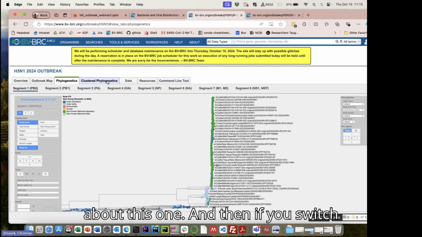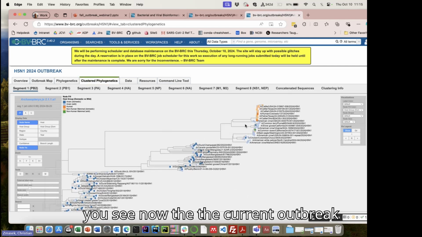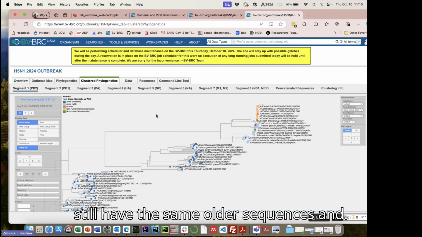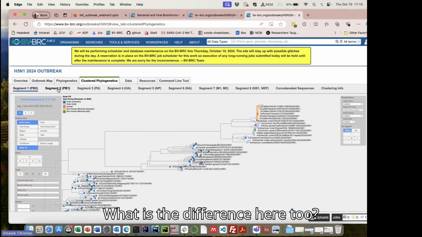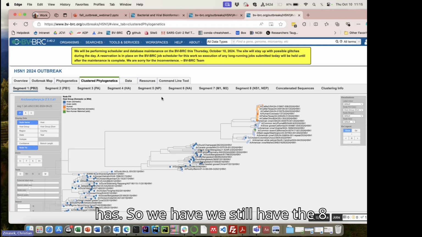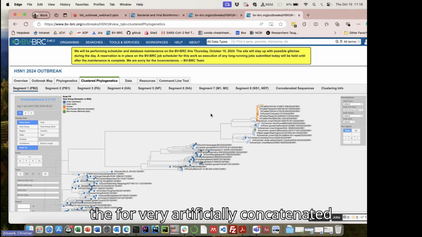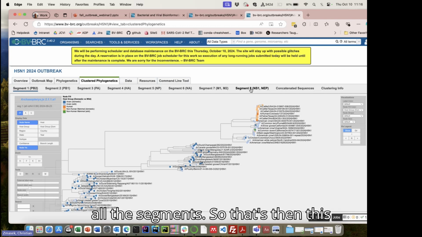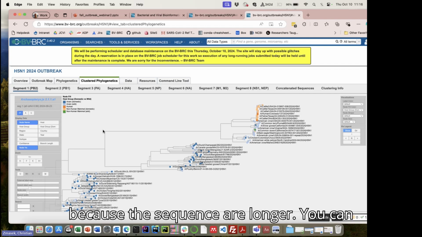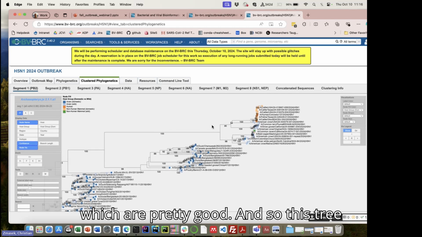If we switch here to the clustered one, you see now the current outbreak in 2024 is much smaller, and we still have the same older sequences. What is the difference here too? Before we had 8 segments, and here we still have the 8 segments, but we have an additional tree where we artificially concatenated all the segments. This tree has much stronger support because the sequences are longer. We can turn on the support values here, which are pretty good.